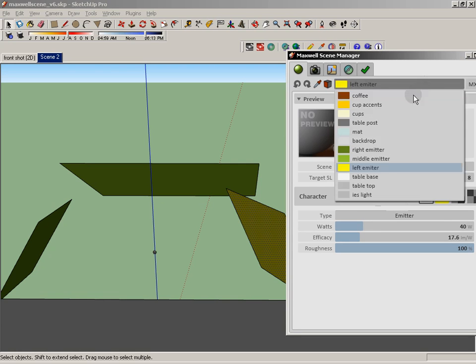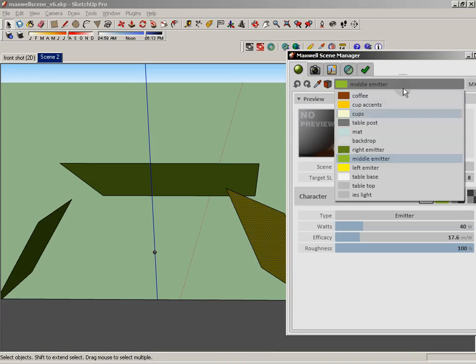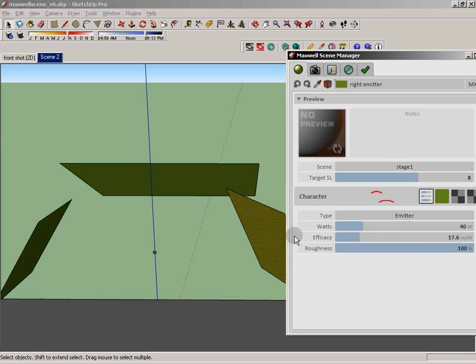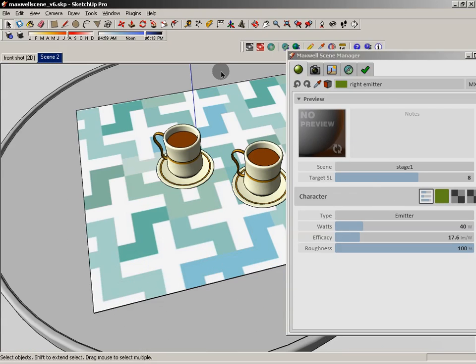And I'm going to do the same thing to the other 2 as well. So I'm just going to change that to emitter. And the right emitter, change that to emitter. And that's really all there is to that. So let's go back now to our scene 2. And let's re-render again. You'll see a big difference this time.